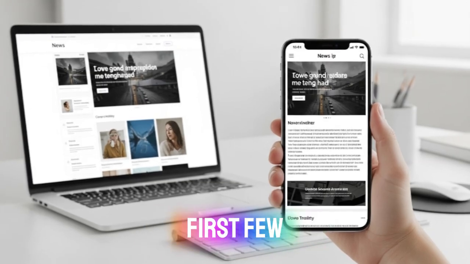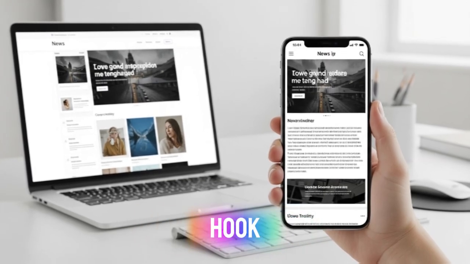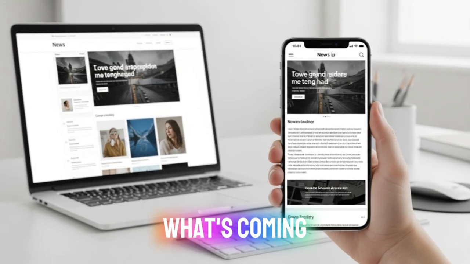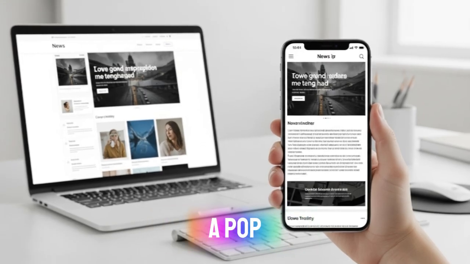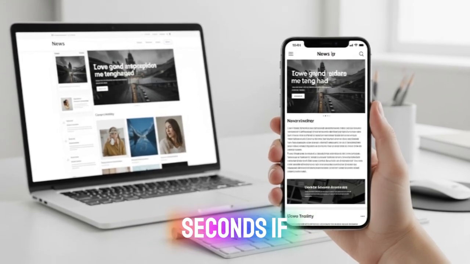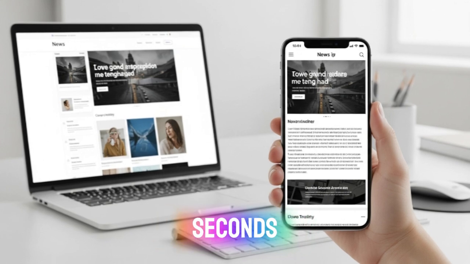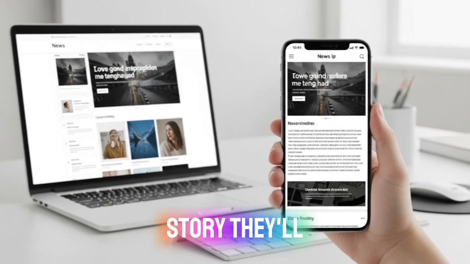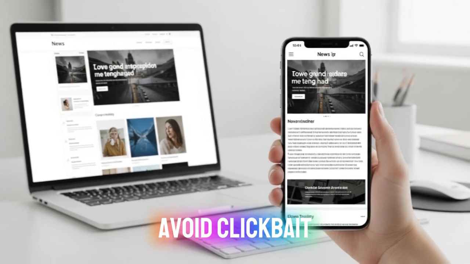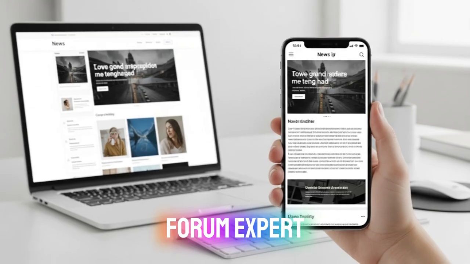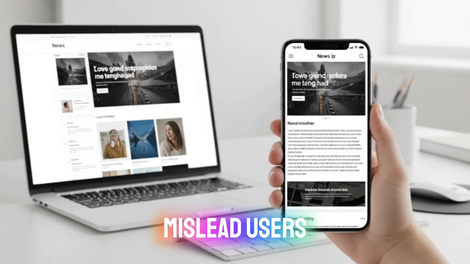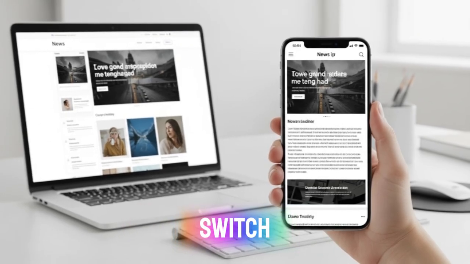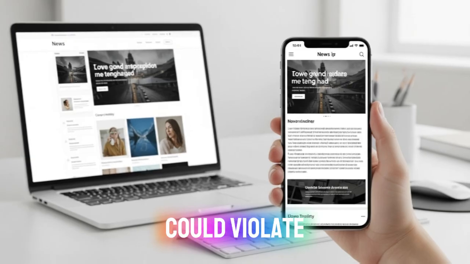The introduction, the first few lines, should reinforce the hook, address the user directly, or tease what's coming. Keep it tight. A Popunder visitor will decide in 3 to 5 seconds if they'll stay. Ensure that within those seconds, they understand what interesting info or story they'll get by staying. Avoid clickbait that you can't deliver on, as a forum expert advised. Do not mislead users or use overly sensational bait and switch. That leads to quick bounces and could violate policy.